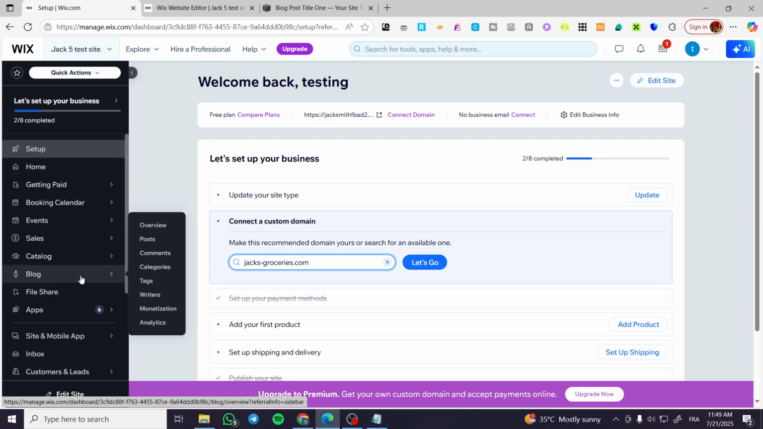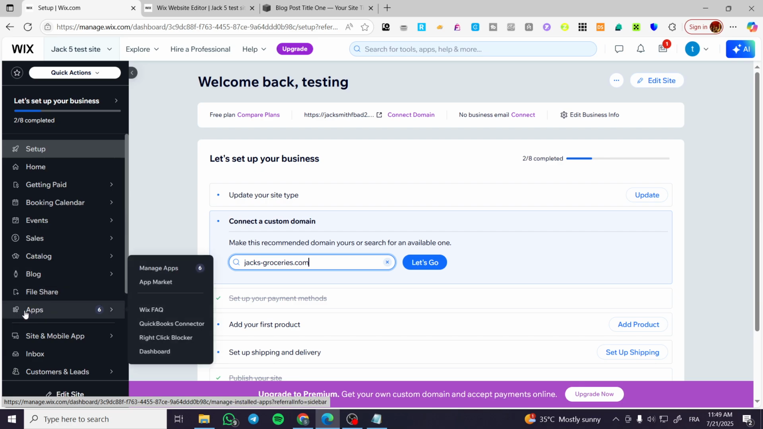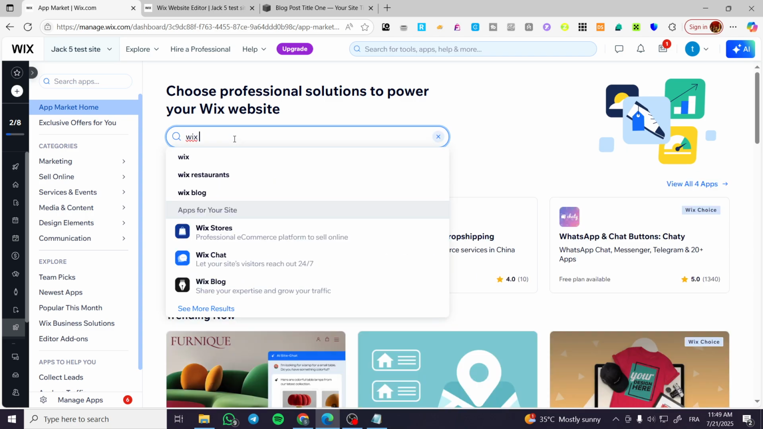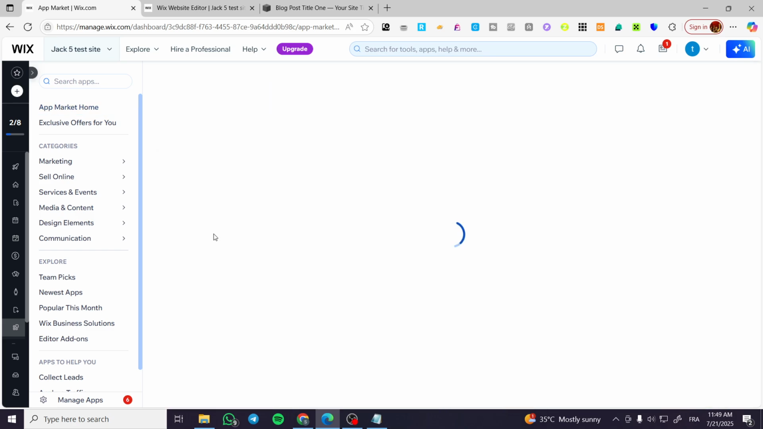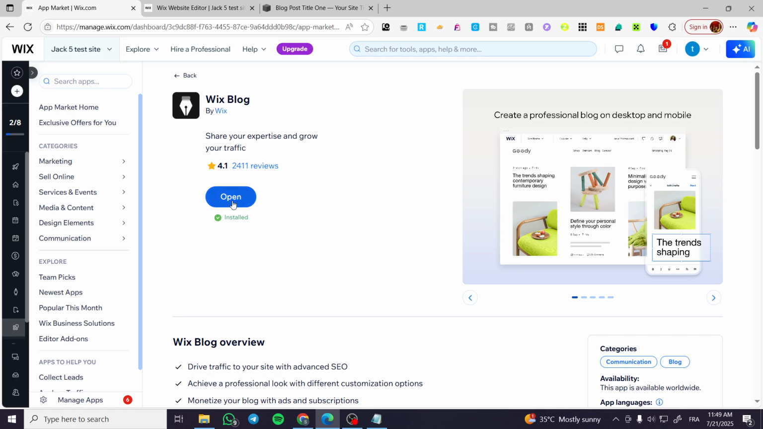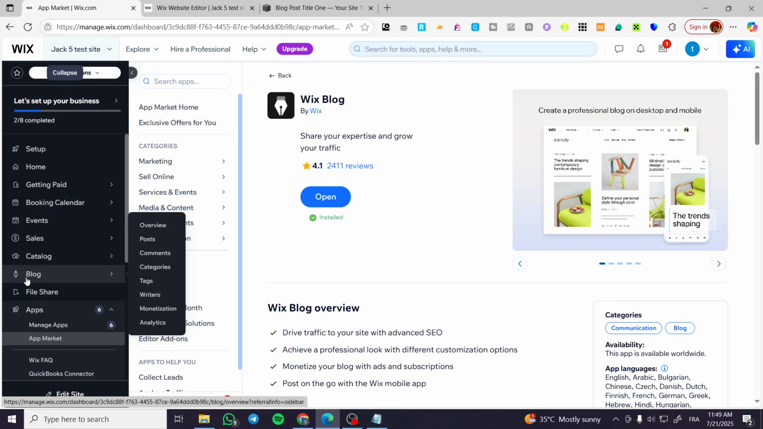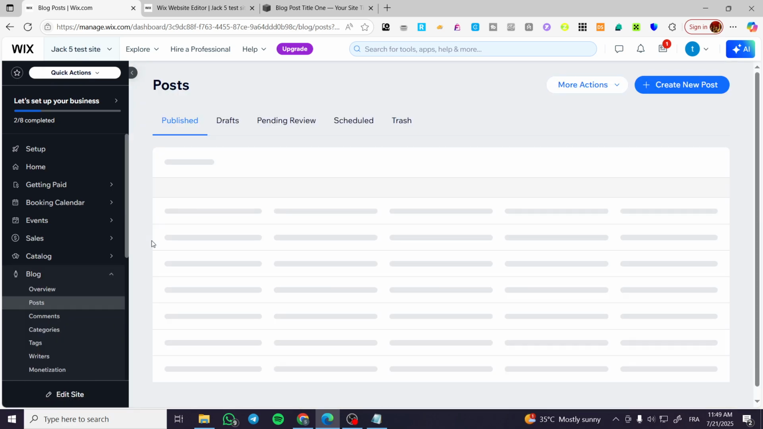In case you are not going to see the blog mentioned here, that means that it is not added yet to your website. How we can solve this problem and add it is going to be very easy. Head over to apps, click on App Market, and then click on the search bar and type in Wix Blog. We're going to find this, click on it, and all you need to do here is to install it, and then you're going to be congratulated on installing the blog.